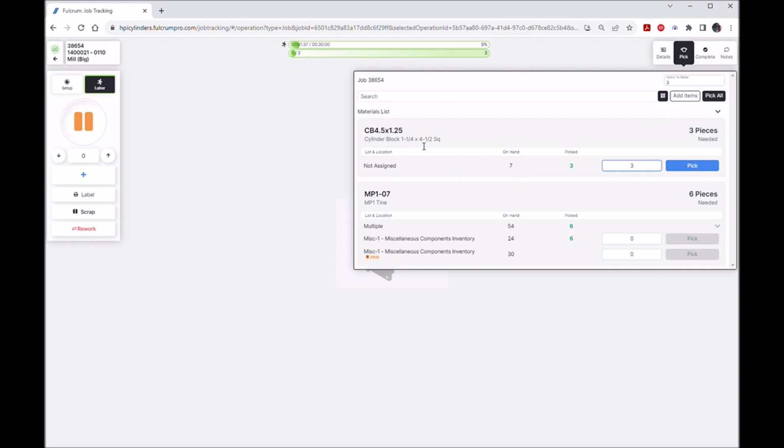This raw block that we buy from BD, we currently have 7 pieces on hand, and we're going to use 3 of them for this job. So this moment when we indicate that we're picking 3 is the point at which 3 gets deducted from how many we have on hand. Now the system knows we only have 4 of those.